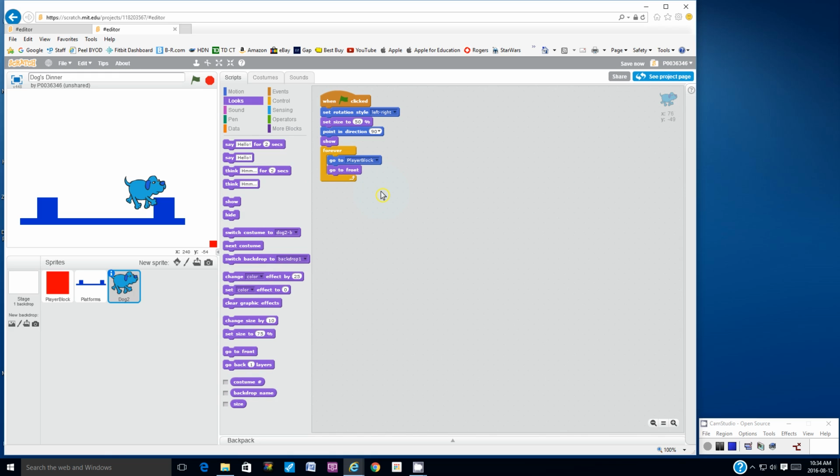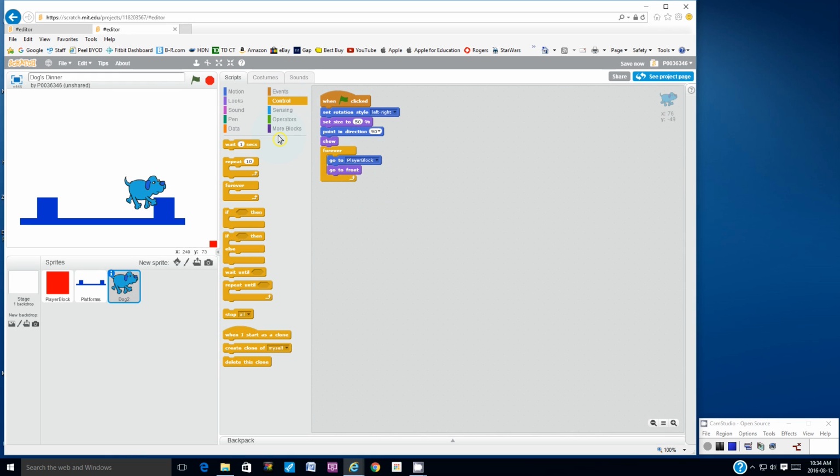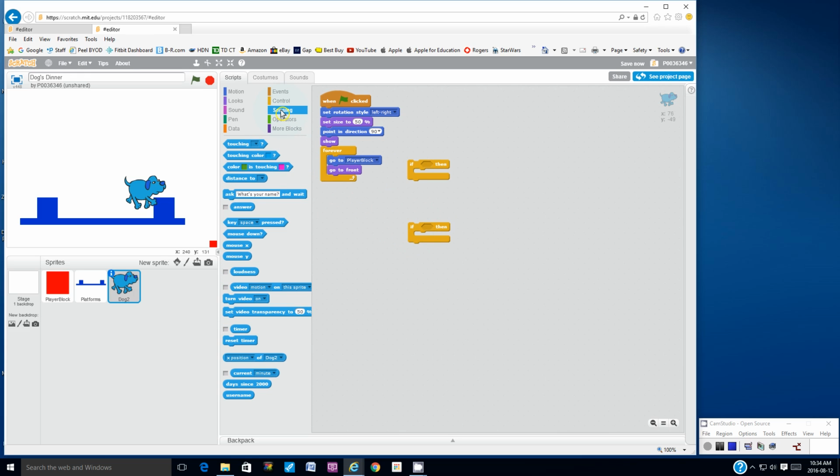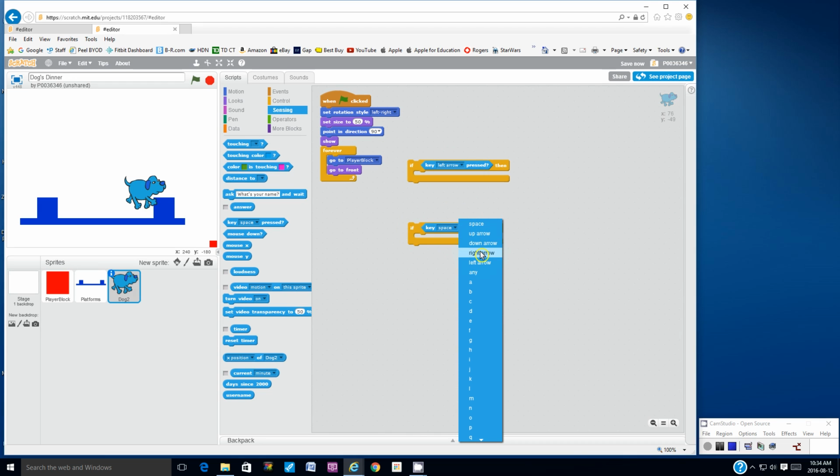Okay, so let's set up the left and right controls for the dog. Let's go to control and grab two if-then blocks. Let's work on these together. Let's click on the sensing blocks and grab a key pressed block for each. Let's first do the left arrow key, and then for the second situation, the right arrow key. If the left arrow key is pressed, and if the right arrow key is pressed.